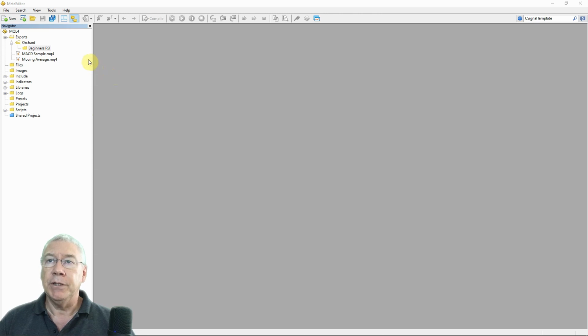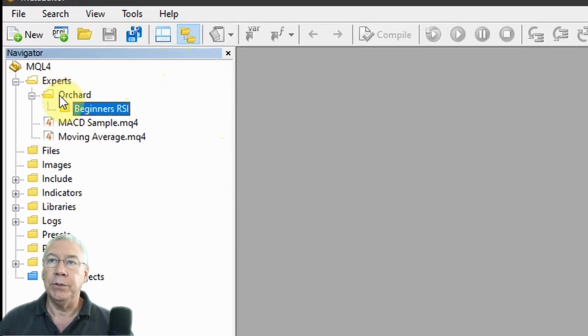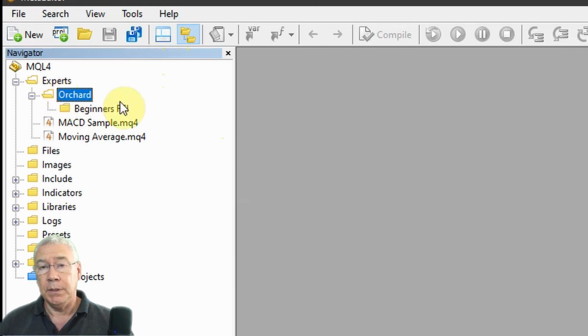So on screen I have the MetaTrader 4 editor, and this is the beginner's RSI. I've already created a folder underneath experts called Orchard, because I like to keep all of my work in one place, and it keeps it separate from any of the examples that MetaTrader might release, or if I install any third-party applications, I can install them in their own folder.